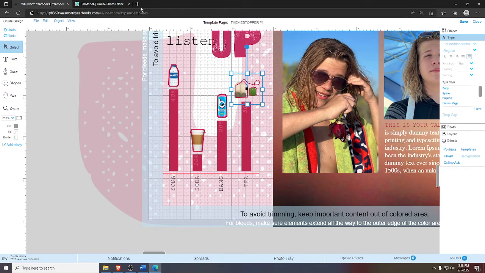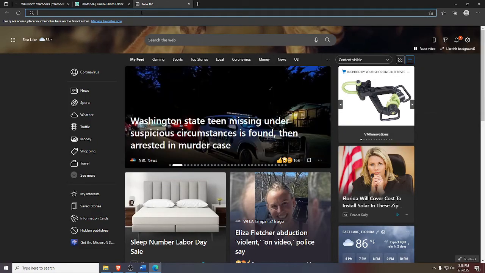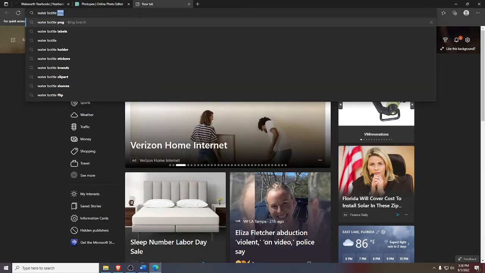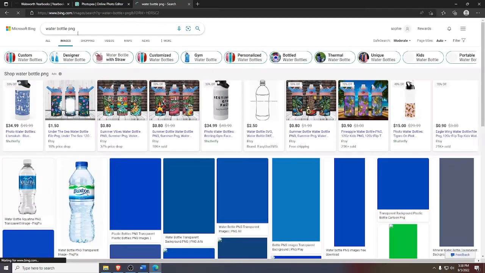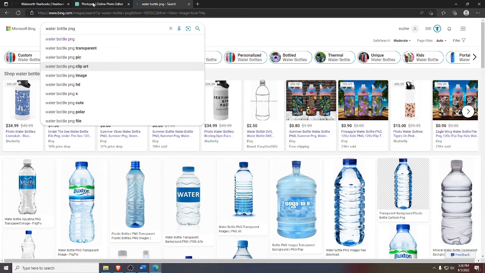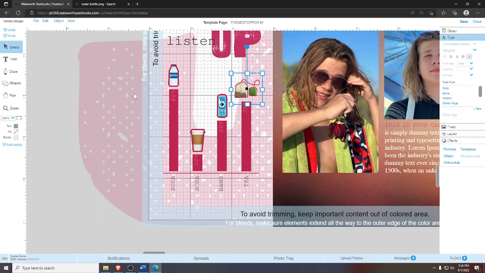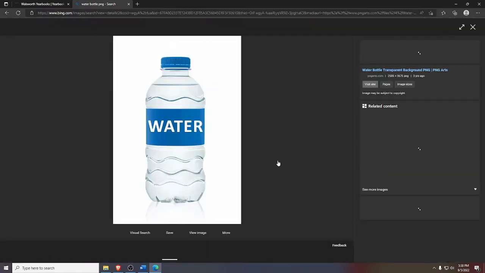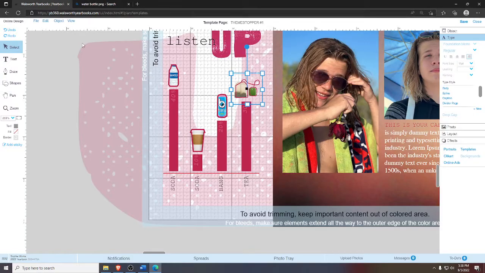So what I did is I went on the internet and I searched up water bottle PNG. You need to put PNG after because you want that transparent background, so you don't have to cut it out. And this is the one that I chose. I downloaded it, and it has kind of a reflection down here, so I just cropped that out, and then I got this.